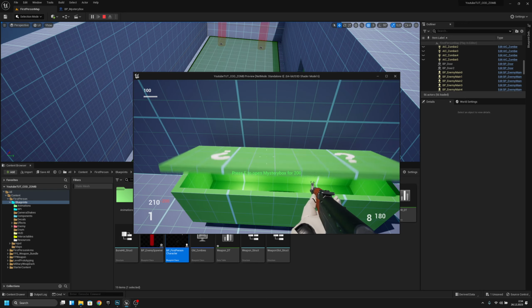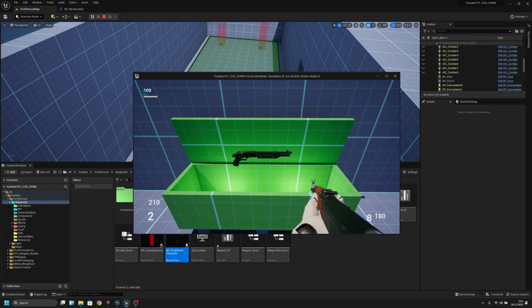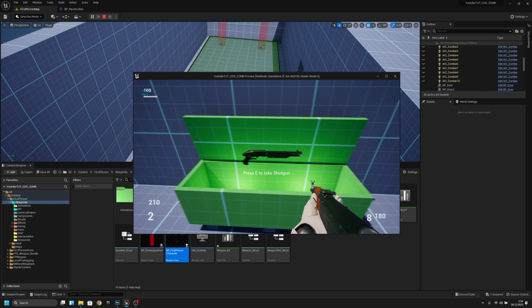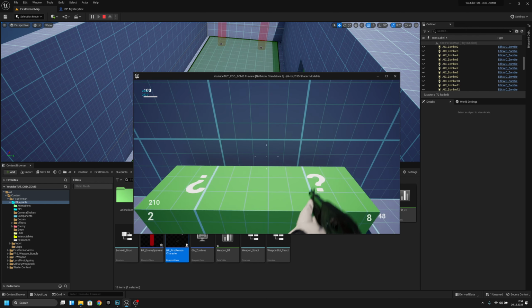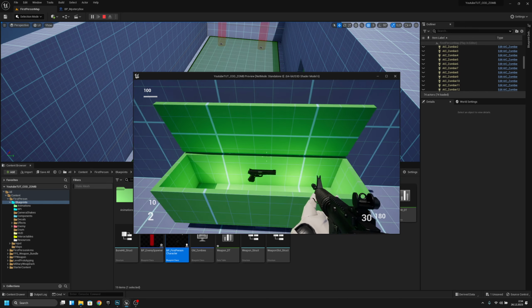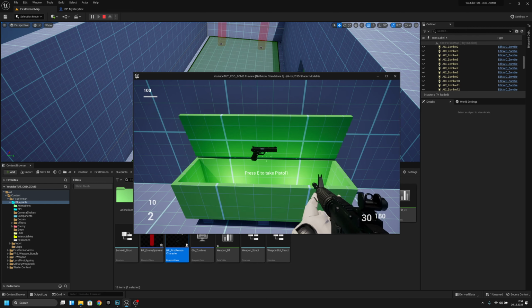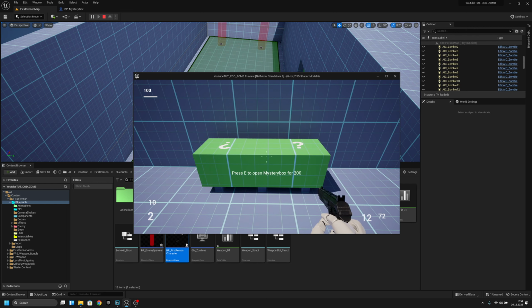Sorry, I had to get some points. So now the shotgun should be just called shotgun, I think. Yeah, press E to take shotgun. You can rename them as you like. Let's see the pistol. What? Okay, we found another glitch.